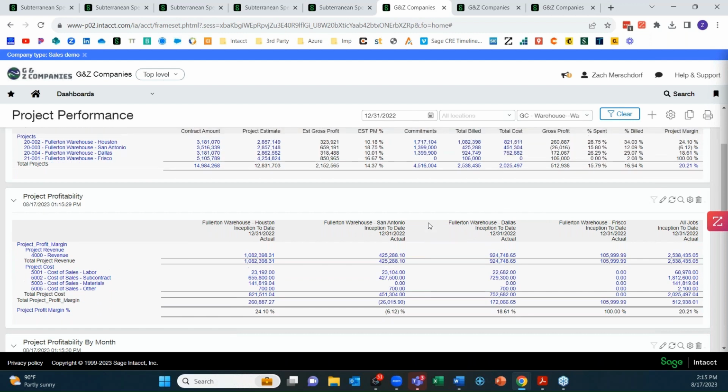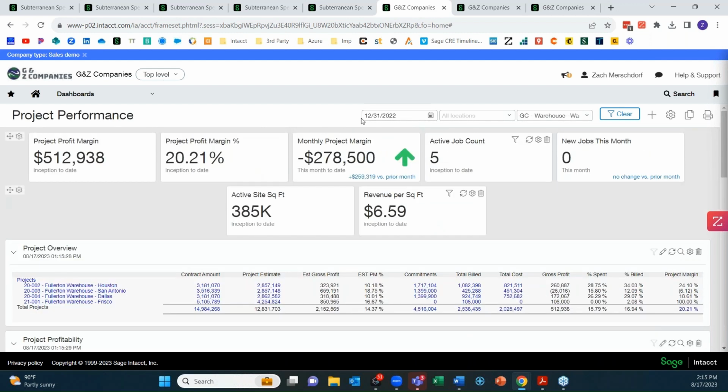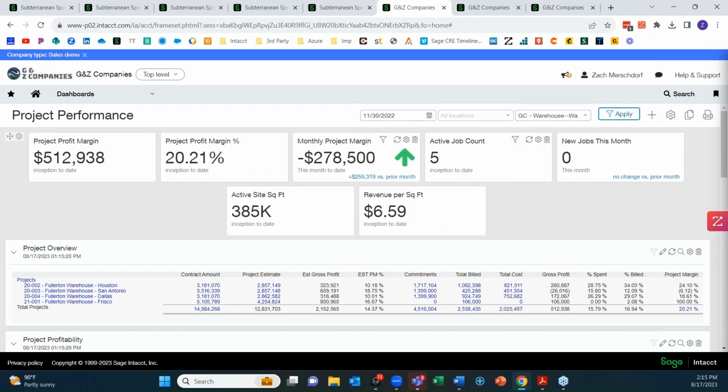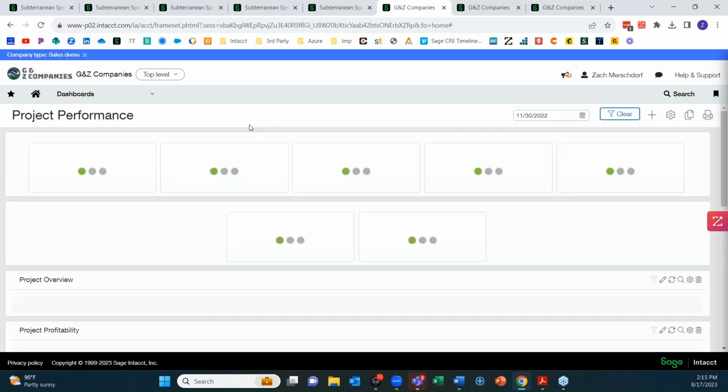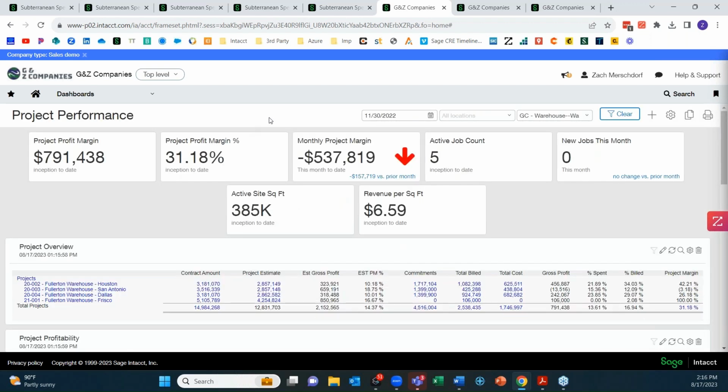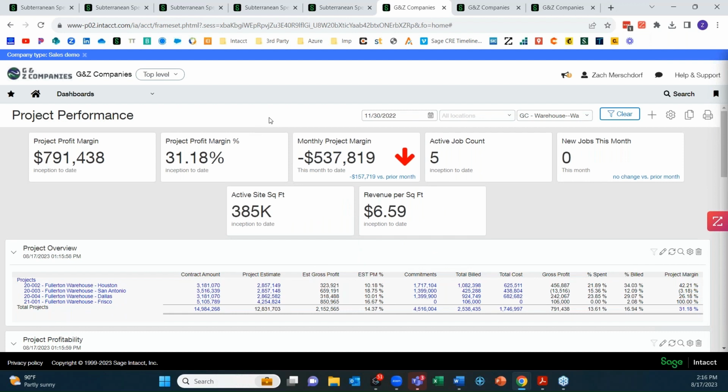I could change the date on a dashboard. Hey, this is what everything was looking like as of 12/31/22. How are my warehouse jobs doing as of 11/30/22? Apply. Again, everything's automatically updating, real time, drillable transaction activity.